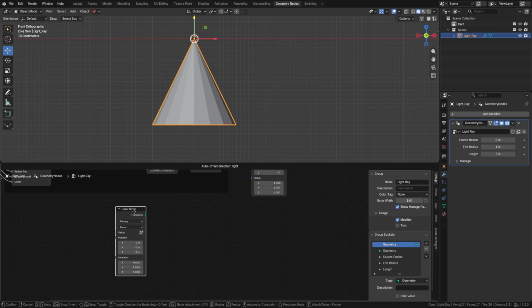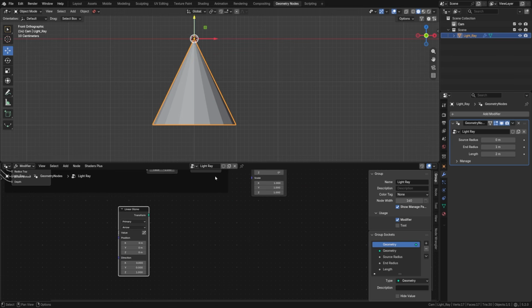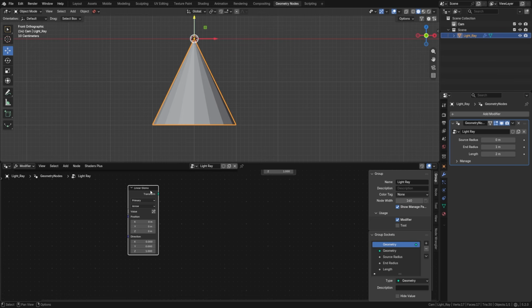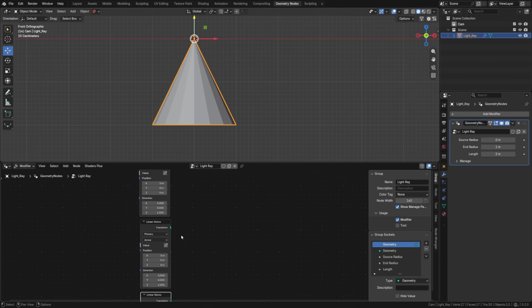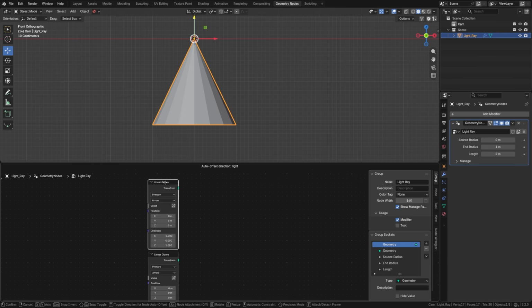So we're going to create 3 gizmos so that we can control the length and the radius and a few other elements. So let's grab this gizmo here, and we're going to duplicate it 3 times here. And then we're going to change just a few quick settings. So on this top one here, we're going to change the direction from the Z to the X.